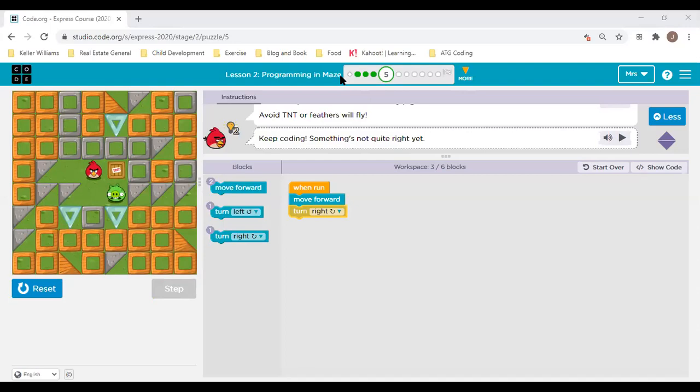Yes, ma'am. Okay. Can you tell me, what do I need to do now? Where does the angry bird need to go? Yes, to go forward. That's right. Very good, because we've turned right already. So now we say move forward.